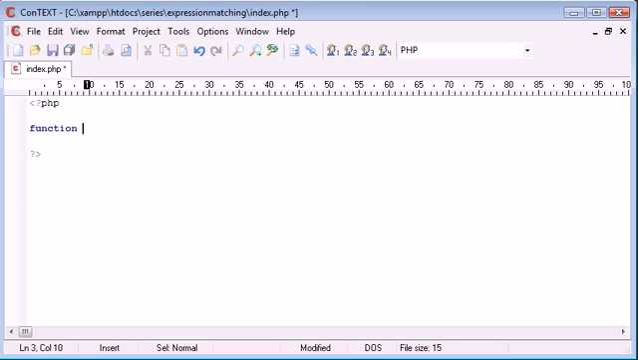So we're going to create a function called has_space, and what we're going to do is we're going to return true if the specific string has a space, and we're going to return false if it doesn't. So we're going to feed in the string as an argument up here.